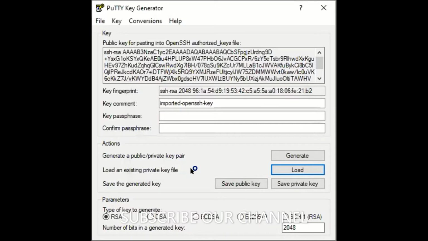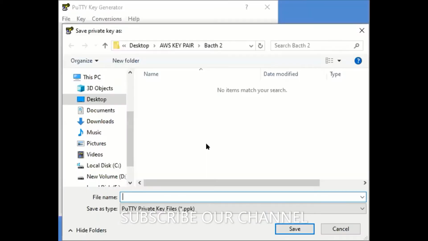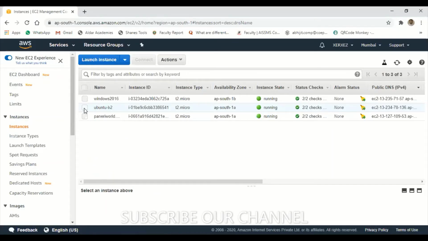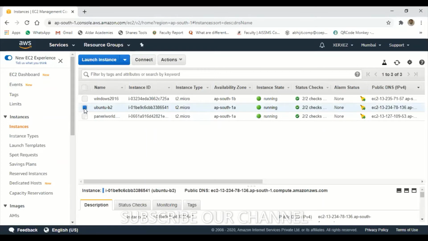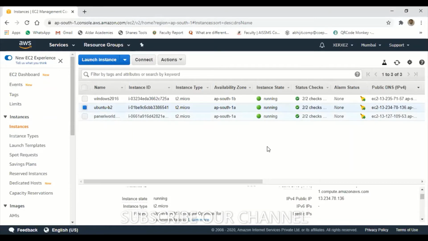Now convert this Pem file to a ppk file, so that I can separate my public as well as the private key. Give the name for the ppk file, let's say AWS batch 2, with the extension .ppk, and save it. To connect to this Ubuntu from the remote desktop, select the Ubuntu b2, which is freshly installed. Now you can see here there is an IPv4 IP address. We need this IP address to connect to our Ubuntu server from the remote machine.